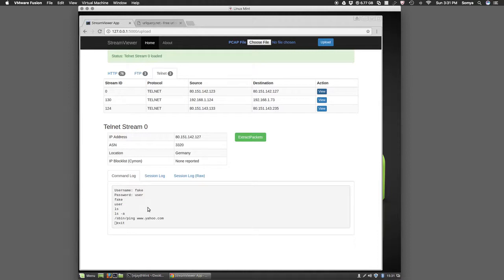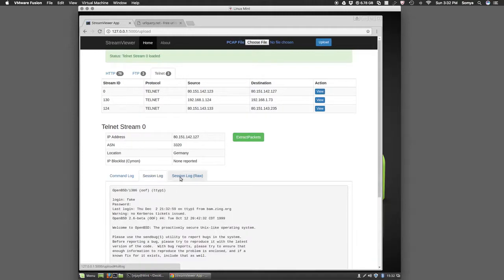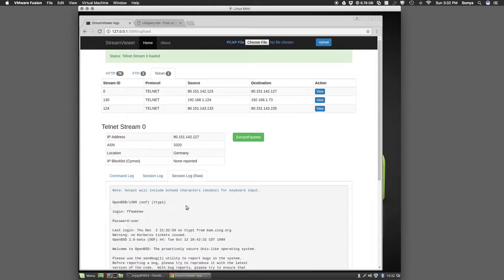Okay, so here's another example. It's a public IP that I changed the PCAP to. You can see the ASN, location Germany, again, same thing: username, password, session log, and raw session log. They're all in here. Okay, so that concludes the demo.